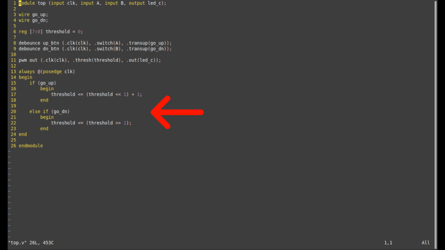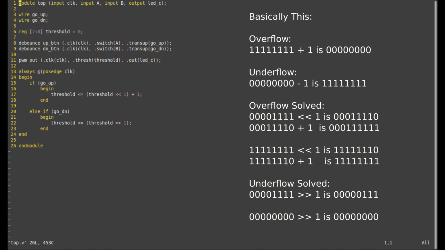If a variable is an unsigned integer and has a value of 0, then subtracting from it will cause it to underflow and become its maximum value. If it is at its maximum value and is added to, the opposite will occur. The value will overflow to 0.